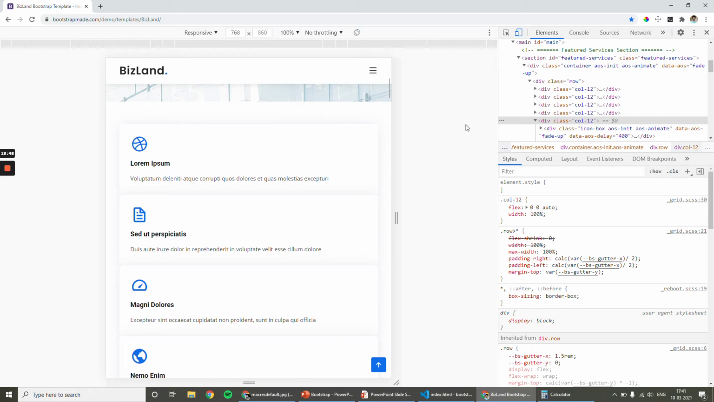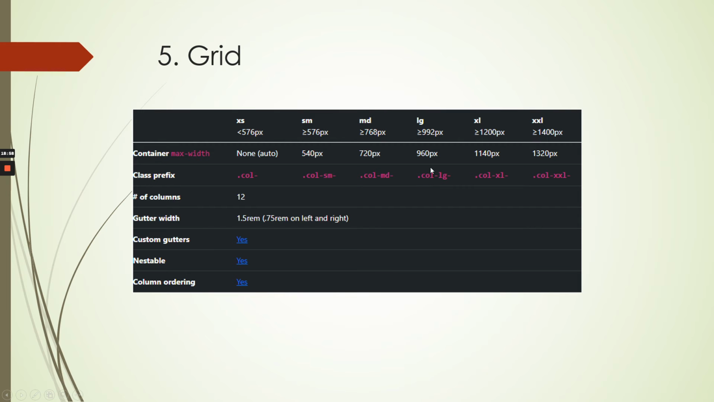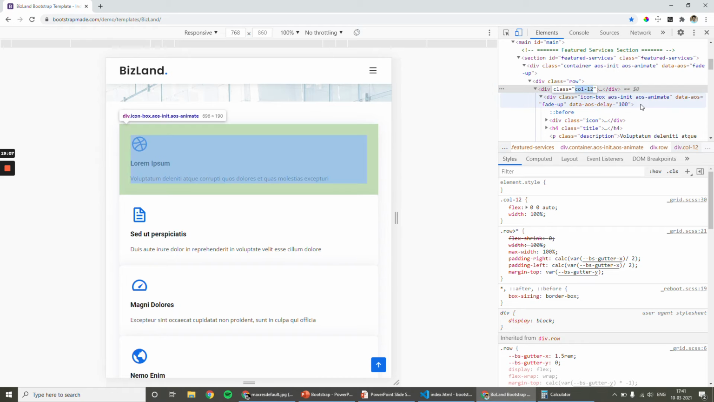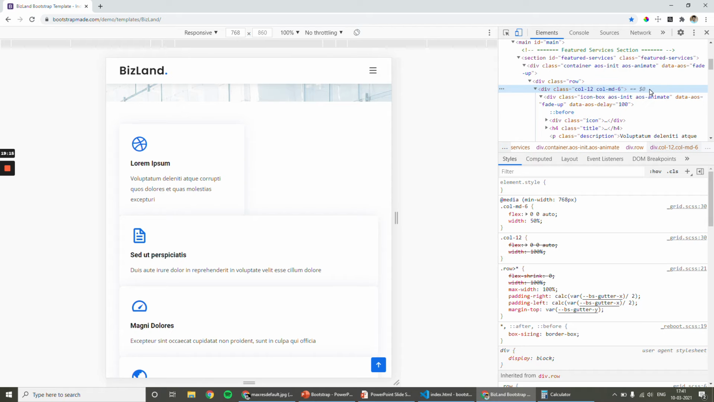How can we achieve that? Now I need to get the code for this breakpoint. What code? This code, MD. So I need this code and I will apply one more class name, col-md-6. When I apply this, the value gets reduced.